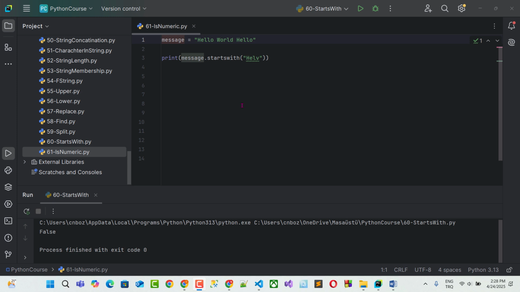Hello friends, in this lesson we will learn about isNumeric method in Python programming. So, isNumeric method checks if a string contains only numeric characters.